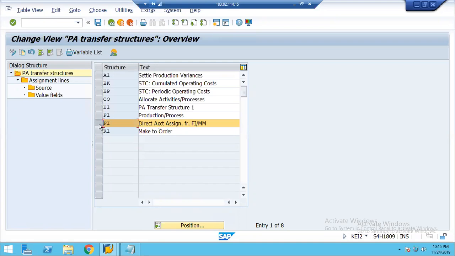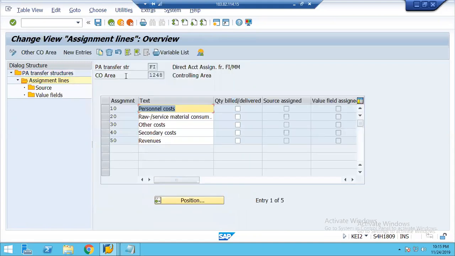Okay, FI. Select the same thing, double click on assignment lines. Here is the PA transfer structure FI, and we are doing this in our controlling area 1248. If you want, you can keep them, or if you don't want, you can delete all of them and create your own. Here you have an option to create, but for FI, this cannot be created. This is a standard one, the same has to be used.